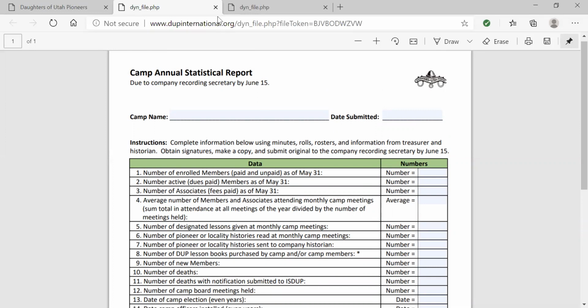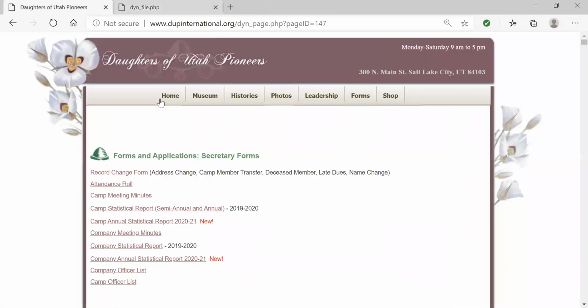This wasn't in the bylaws, and so we brainstormed some ways to make it easier on you. So take some time to look at the camp meeting minutes form, and then the camp annual statistical report that will be due to your company next year at this time. We think that'll be easier for all involved. And then this will be going off in a couple of weeks, but we've got both reports up here now because we're kind of changing years.